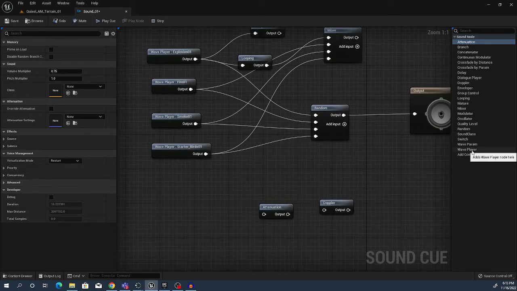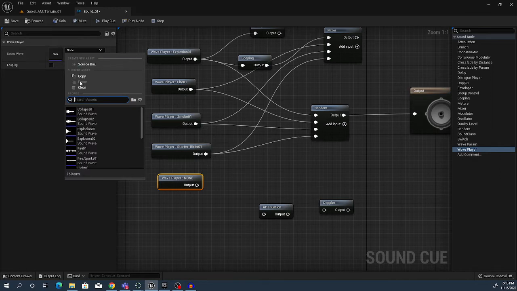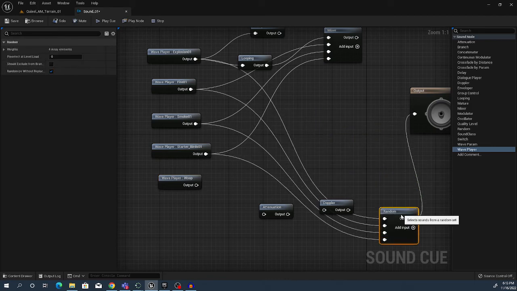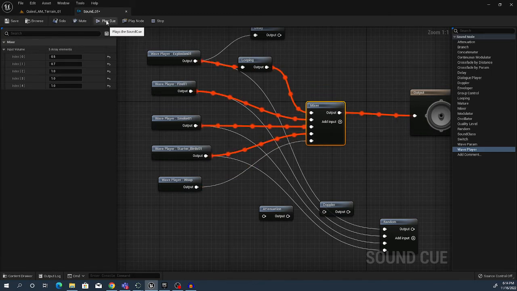So again, I'll just drag off a wave player and then select it and choose. Did I rename it? I think I called it whoop. All right, and now I can add it to my, you know what I'm going to use? I'm going to get rid of the random and use the mixer, so it'll play all the sounds. And then I'll add another input, grab the whoop, and now I can play it.